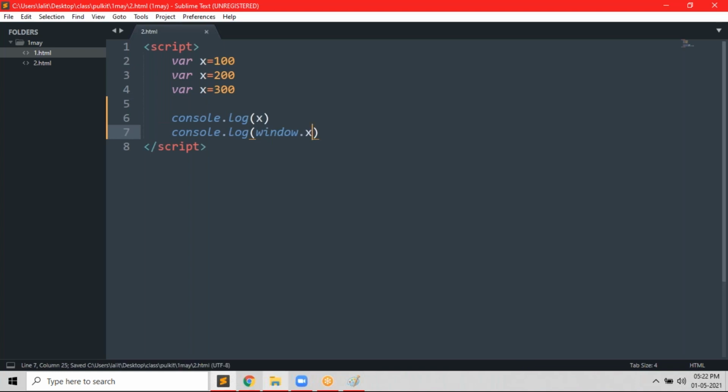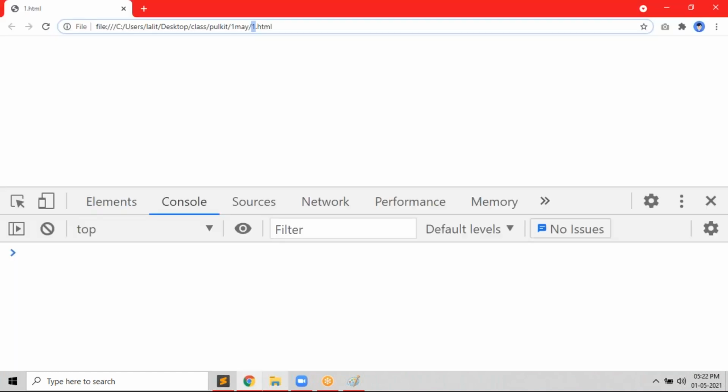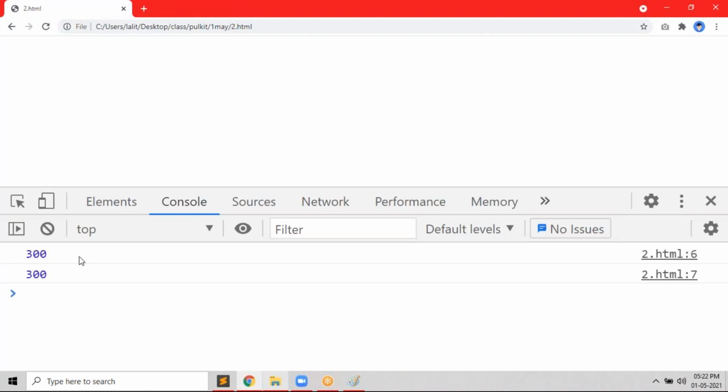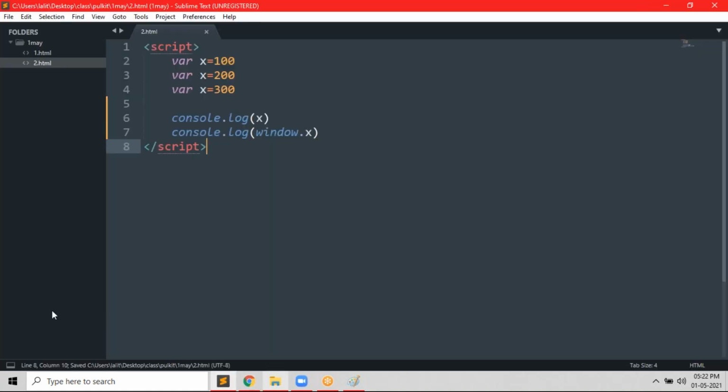Let me show you first of all. You see, x is also 300 and window.x is also 300. What about creating a local scope? It won't allow you to rewrite or recreate the same variable. So let me write let x. Let x is going to create a local scope under which, if it sees any variable declared with the same name, it would throw an error. Let me show you that.